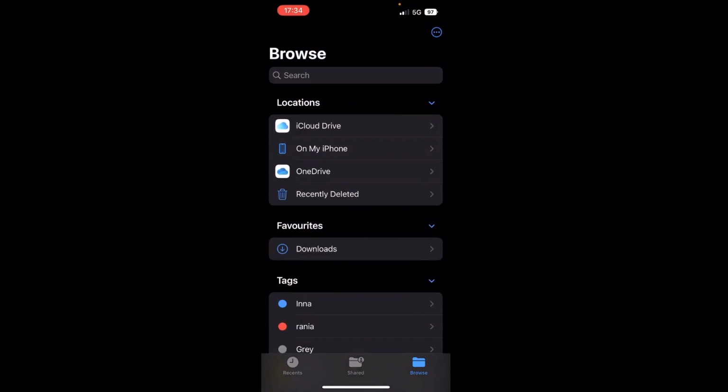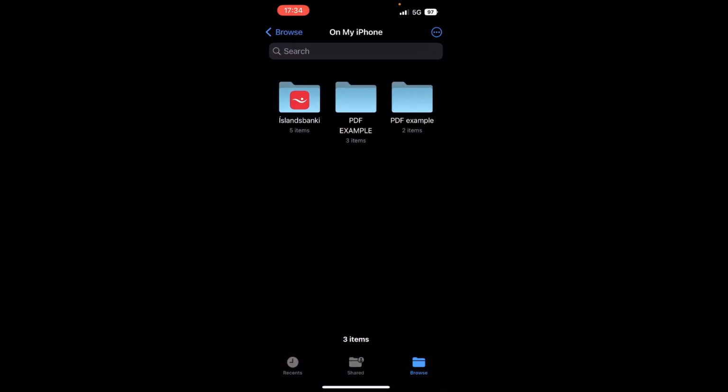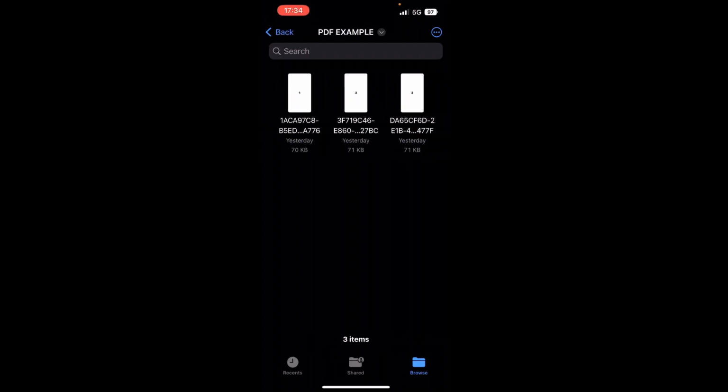This is what your phone will show you in the beginning of opening the app. On My iPhone you hit PDF example, this one, and you see that the photos have come to the Files app.